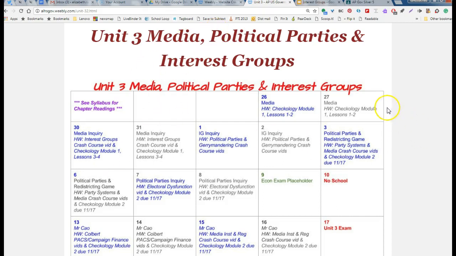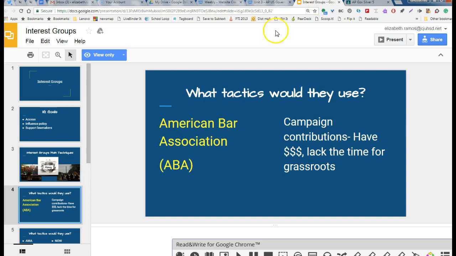So today is the 2nd, so you're going to be doing an interest group inquiry, and here's your homework. On the website, Ms. Mayo is going to go quickly through interest groups, what are their goals, what are their techniques, and what tactics would they use with you.